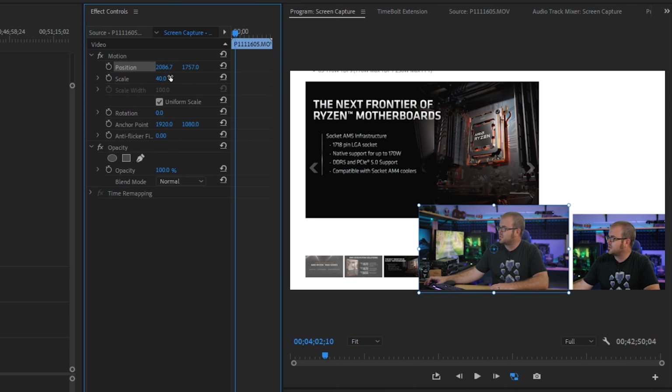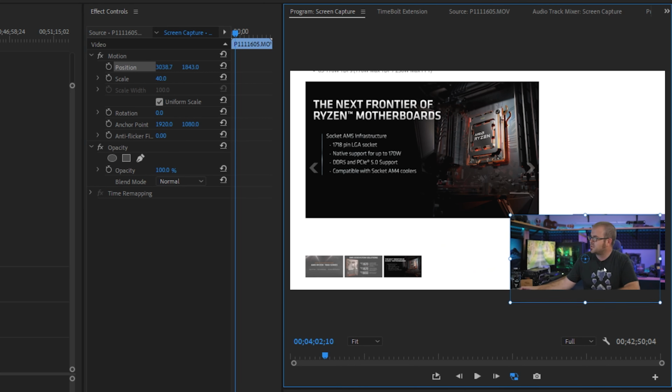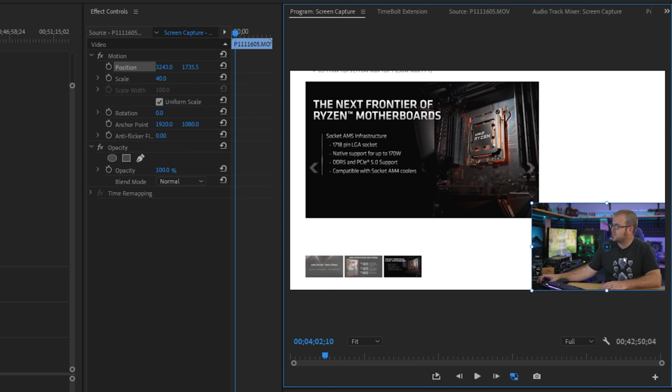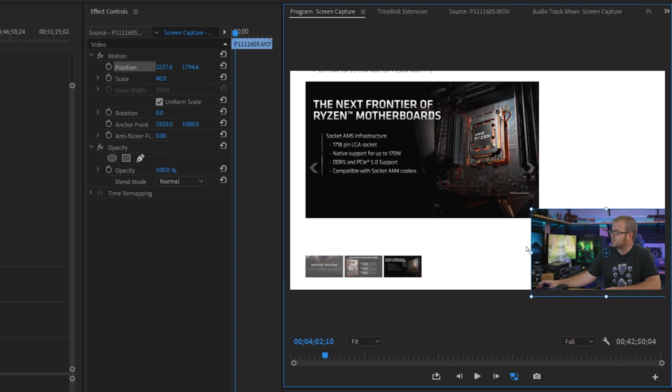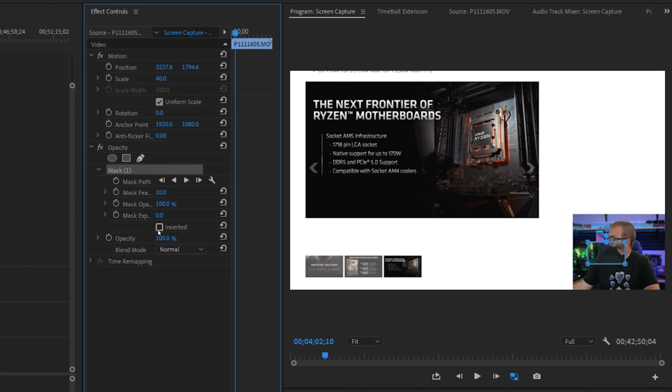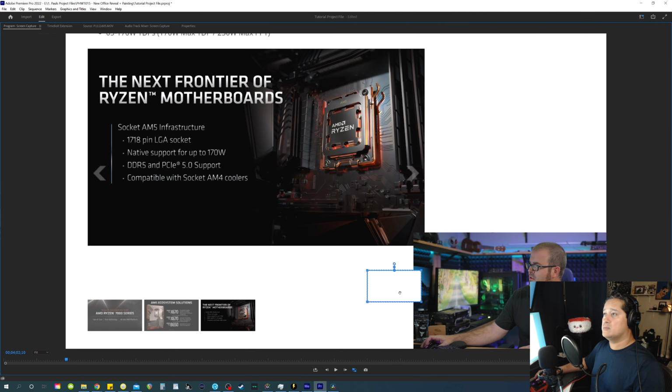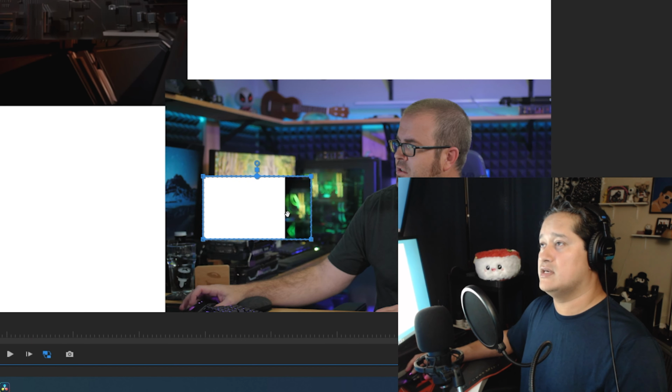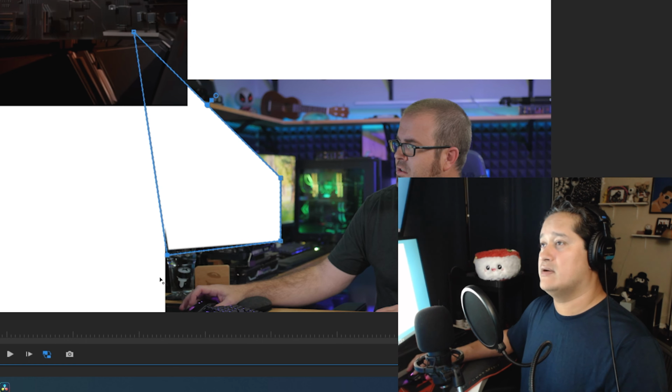Let's just say 40. I'm gonna try to put it over here. I got a little area here that I don't want, so I can actually hit a mask. I'm gonna hit invert it. So this is gonna work almost like a cutout, because it's an inverted mask. Basically I can move this over until I see the edge of Paul's OBS capture. So now I can just extend this out, just to cut this out.